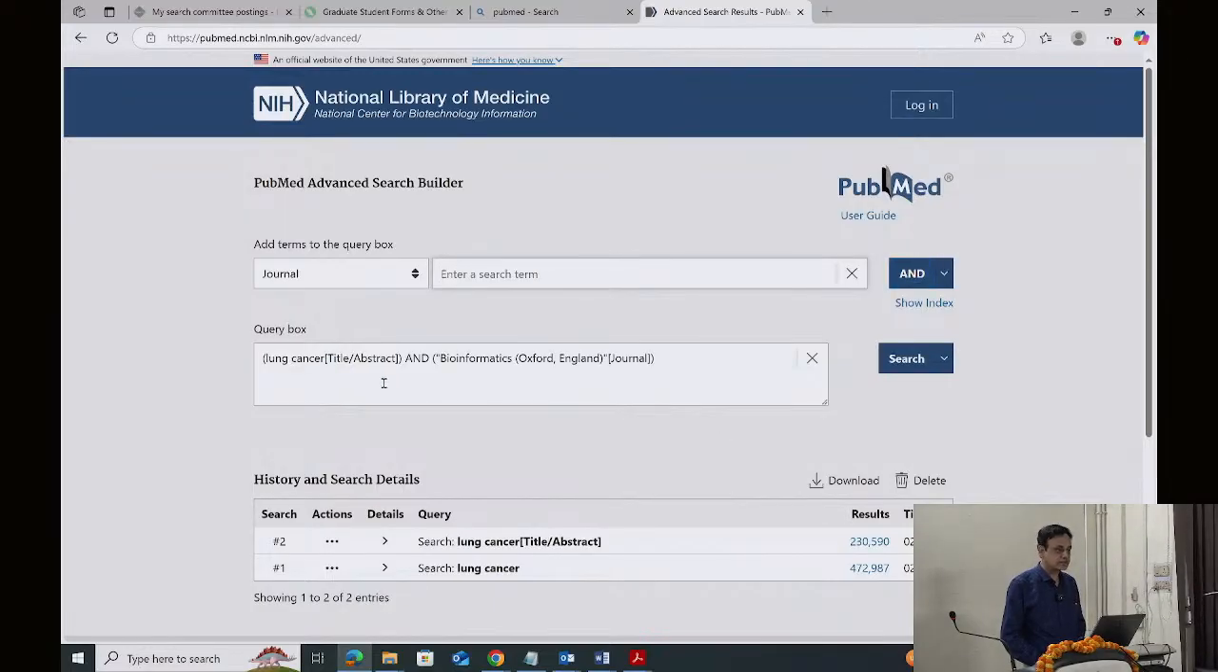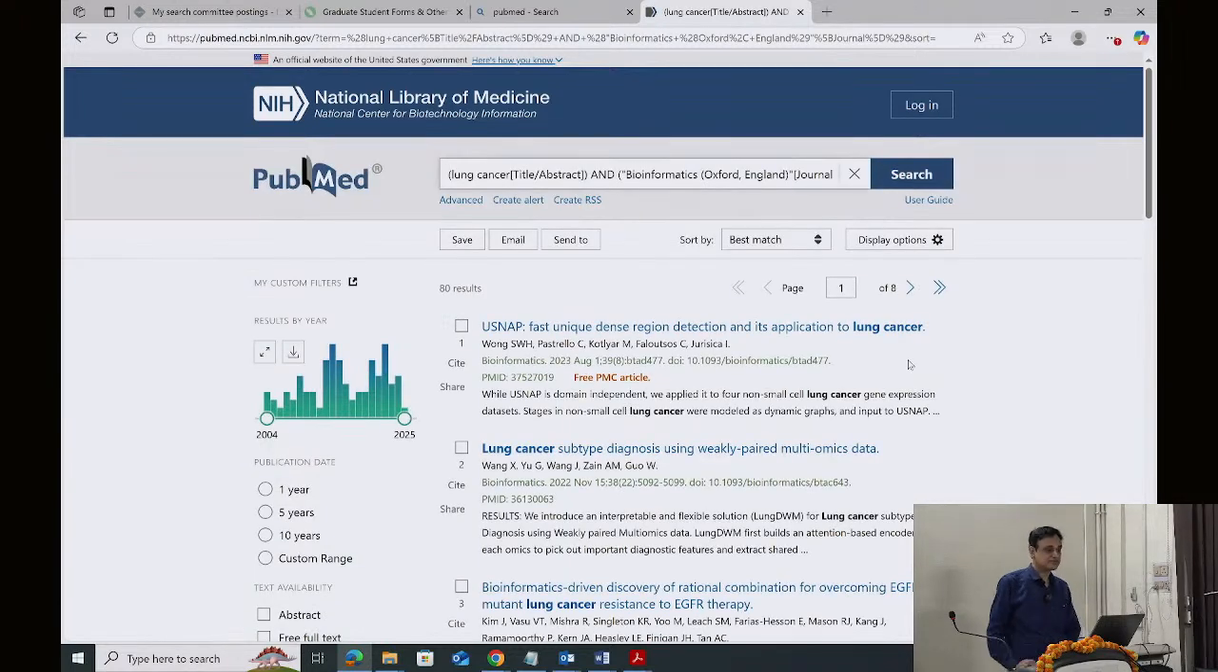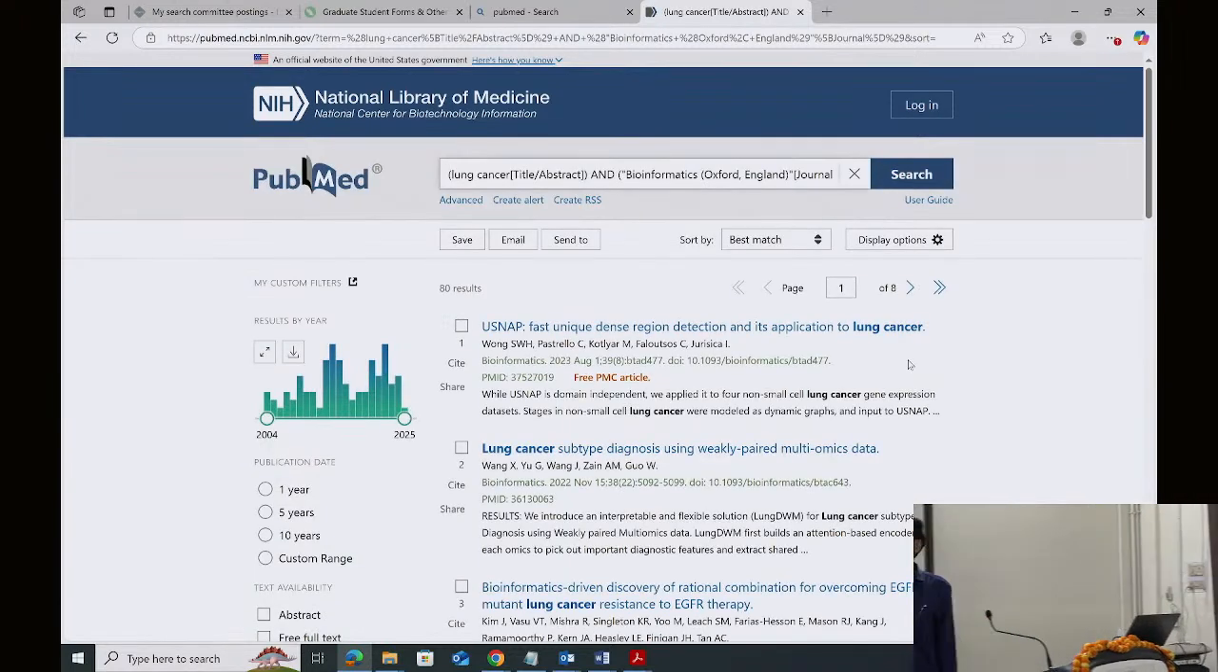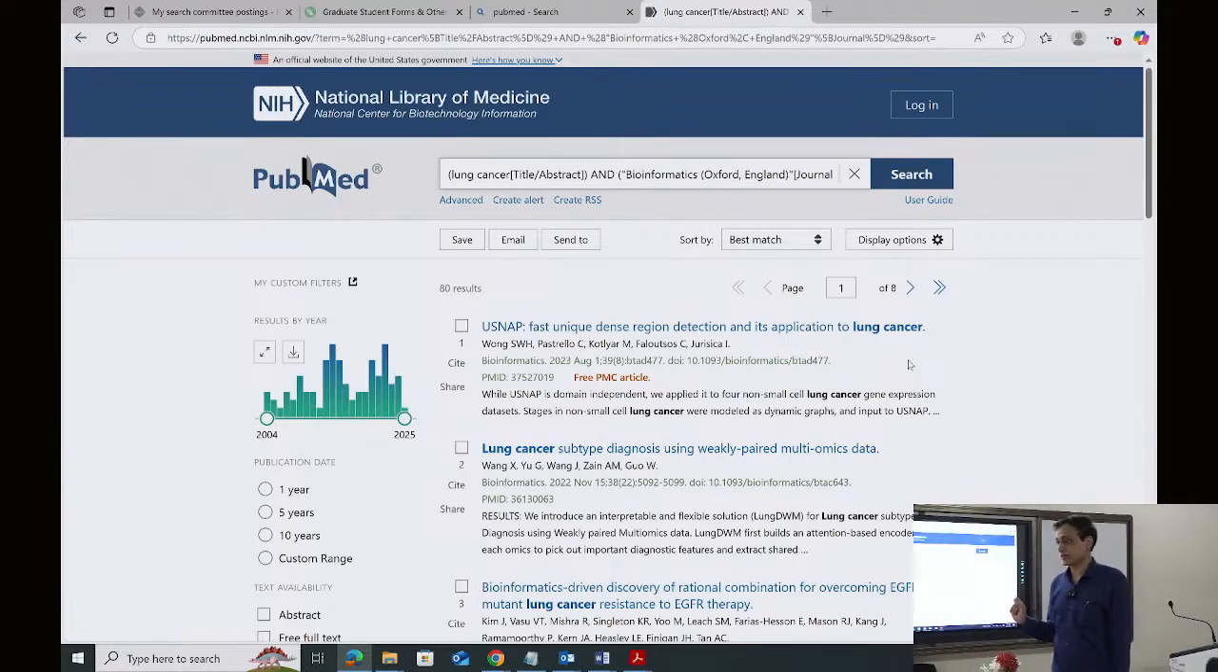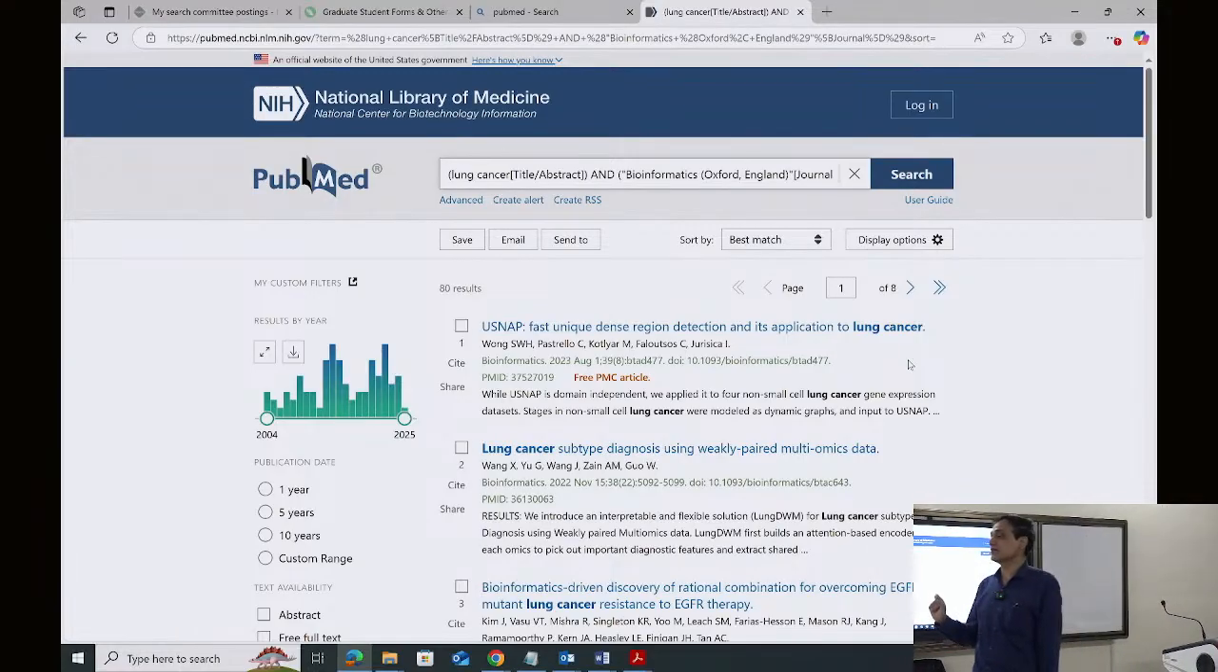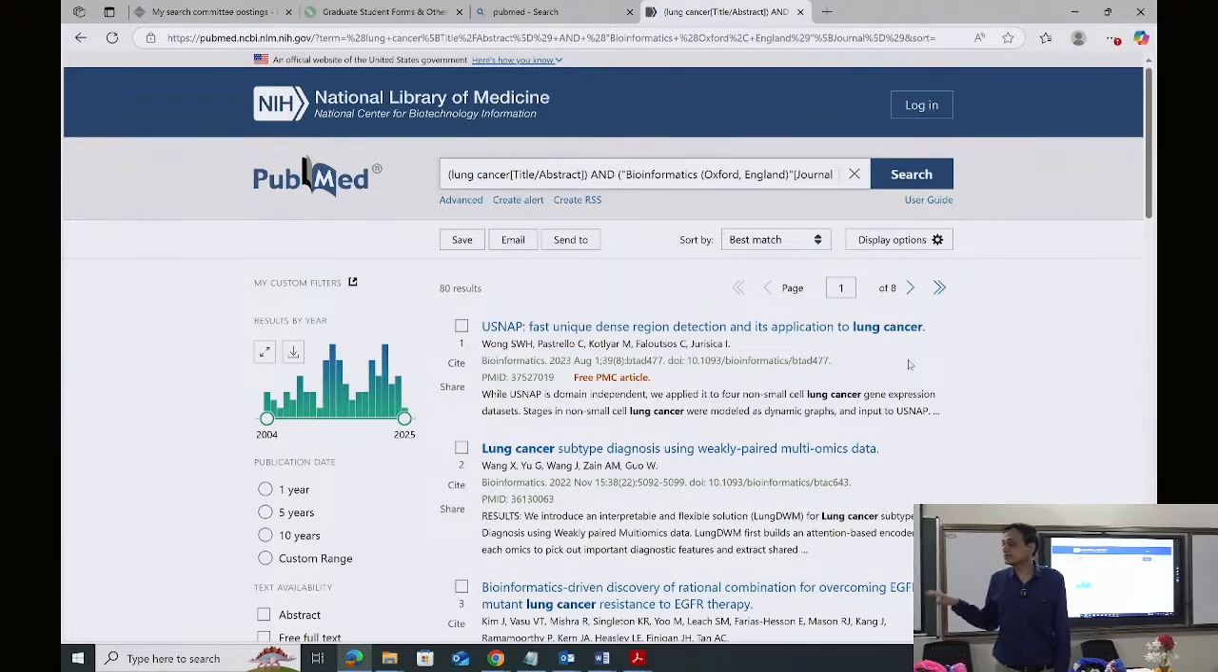So that got added. Okay, so this is the query box. So lung cancer in title and abstract, and so it's AND. The other should also be there, Bioinformatics journal, which is published by Oxford University Press in England. Okay, so I'm going to search with this. So there are 80 papers with lung cancer in title or abstract and published in the journal Bioinformatics. So this is manageable.